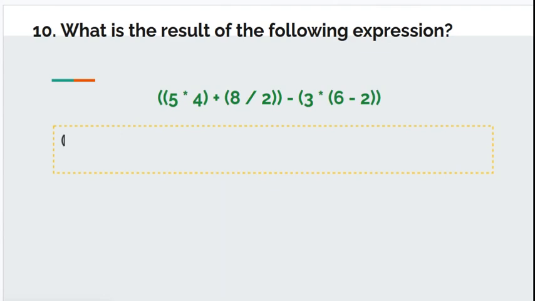So the first one is 5 times 4. That's inside these parentheses. Well, 5 times 4 is 20. Then I'm going to add my plus sign. And then 8 divided by 2, that's inside parentheses, so I've got to do it first. That's 4. Minus, and I have my 3. I'm still in parentheses. 3 times 6 minus 2, which is 4.